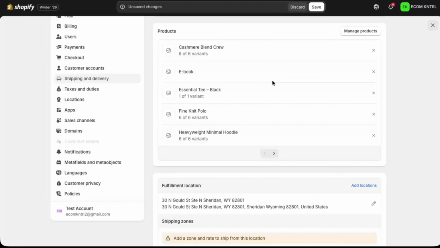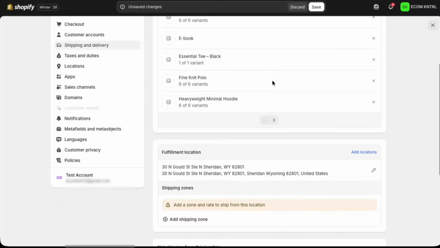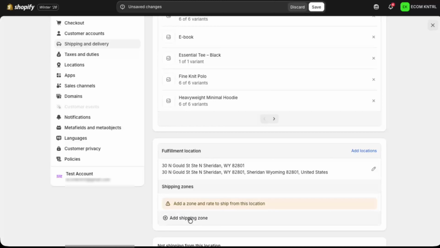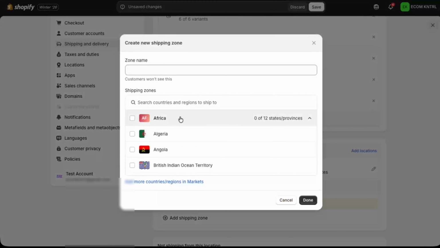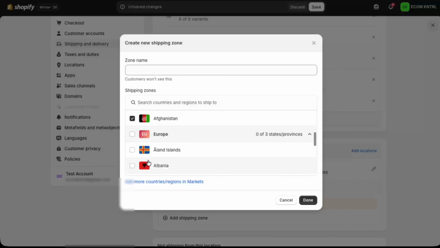With your products added, scroll to the Shipping Zones area and click on Add Shipping Zone. Give this zone an internal name as well, again just for your reference. Then choose the countries or regions you want to include in this zone by clicking on them in the list. When you're finished selecting, click Done.